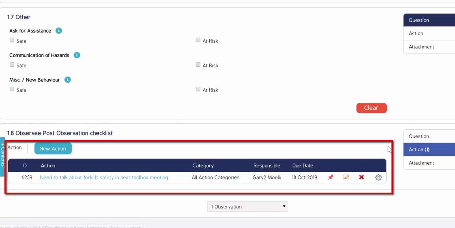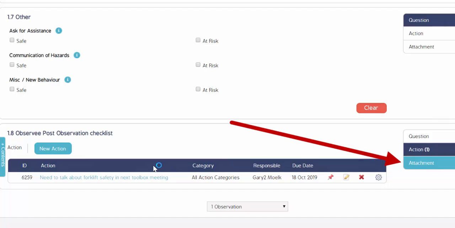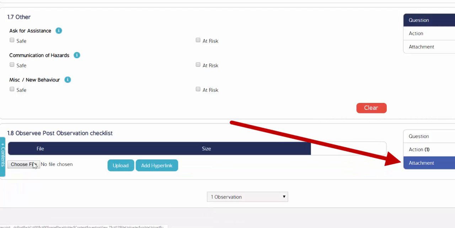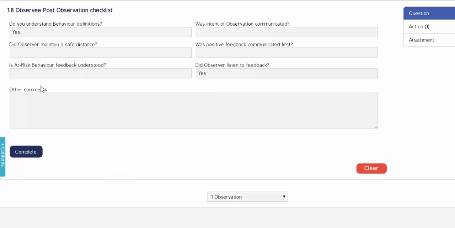You'll see that the action is now here in the behavior-based safety observation, and it is part of it. You can also add attachments. Maybe you take a picture during the observation, and you can choose your file and upload the file just like you would with email. You can add hyperlinks as well if you need to. And we're now finished with the observation.